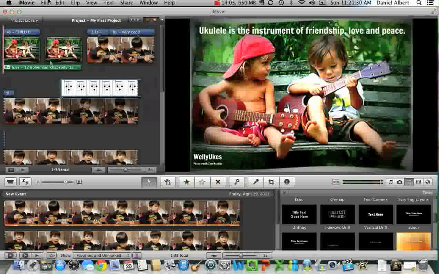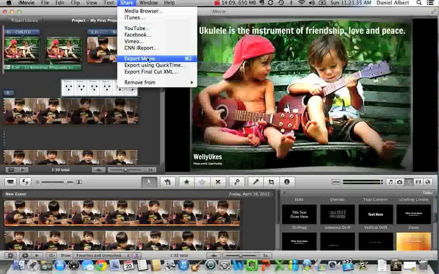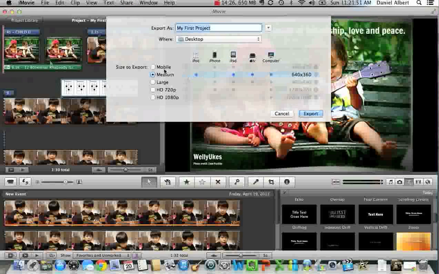Now, to finalize your project, you'll need to go up to Share. And there are 2 different options for sharing. And when I say share, I mean actually finalizing the movie, making it from this raw format into a MP4 or a .mov file. We'll use Export Movie, and you have several different options. The larger or lower you go down here, the more memory it will take up in your computer. We'll do large, and we'll click on Export, and we've got to save it as something.